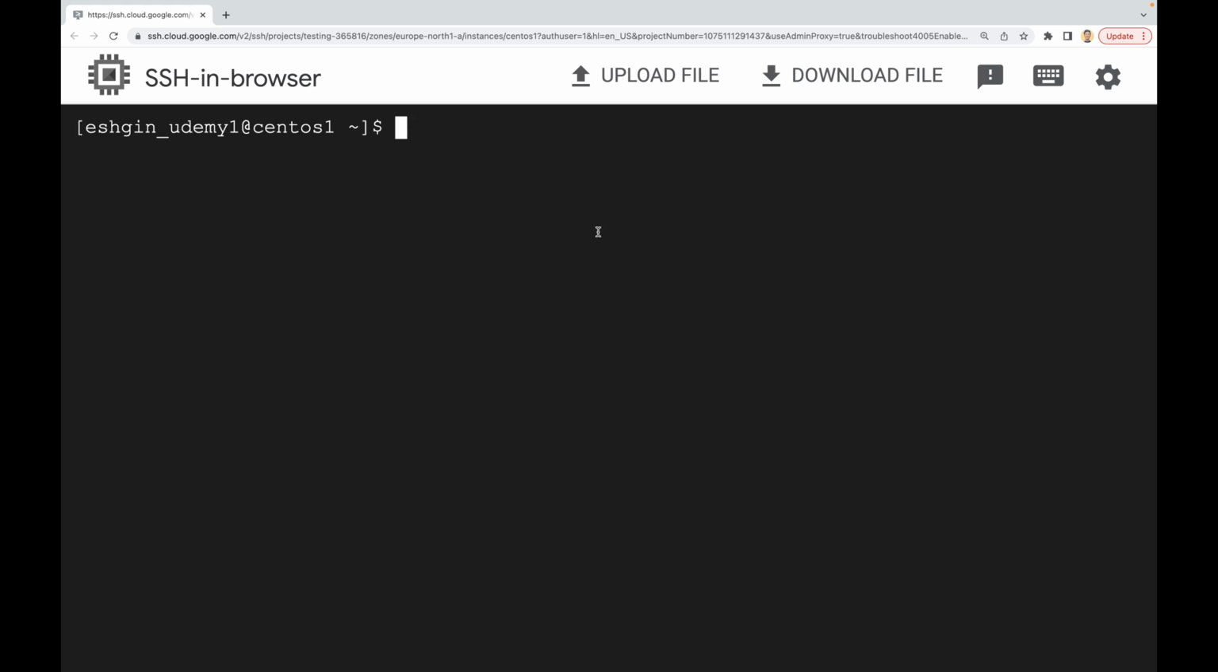So I'm gonna create a few files here. Let's see that we don't have any files. So let's use the touch command and then write the file names. Let's say that there will be 10 files.